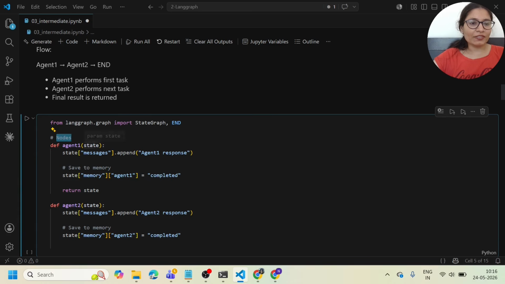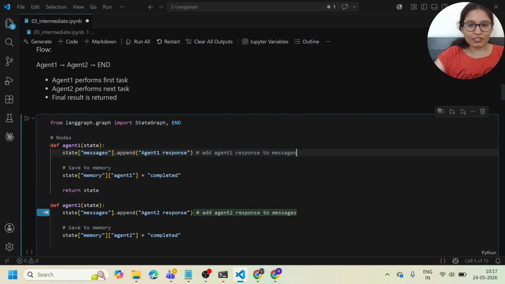Here I define agent 1 and pass the state. State means the flow of memory. In agent 1 you can see state message append agent 1 response. What is it doing here? It adds the agent 1 response into the message list. So here I just need to mention: add agent 1 response to the message list.